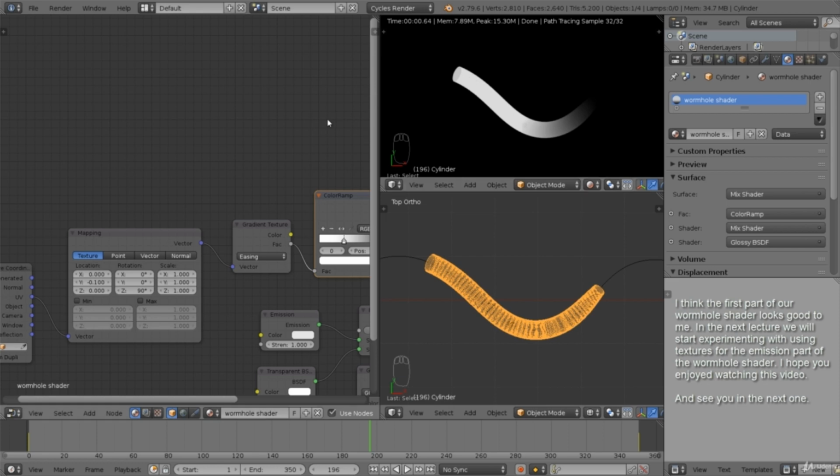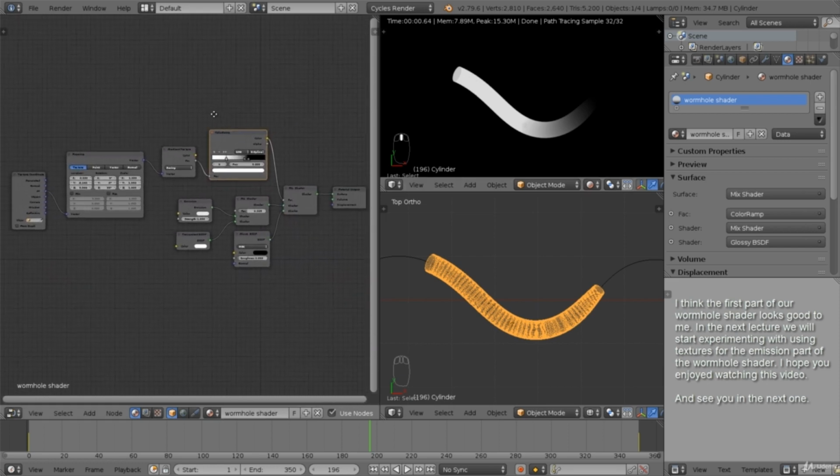In the next lecture we will start experimenting with using textures for the emission part of the wormhole shader.